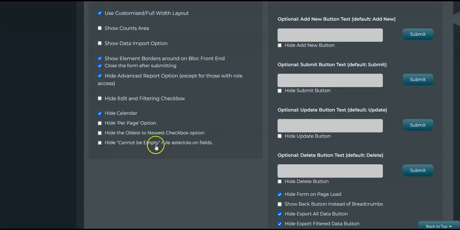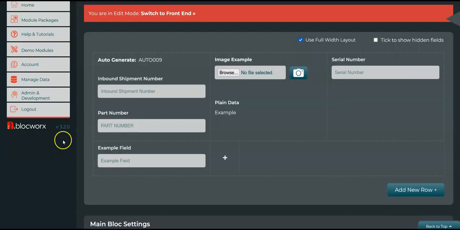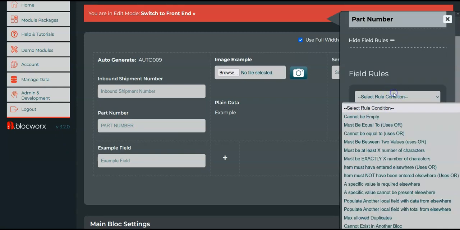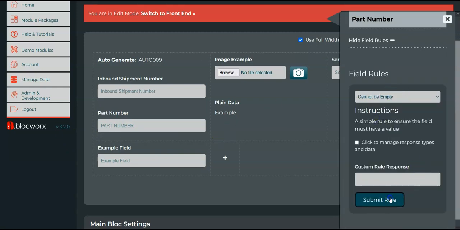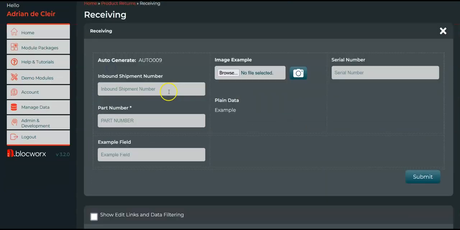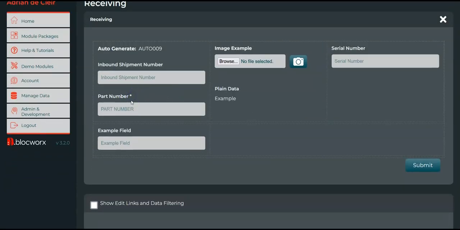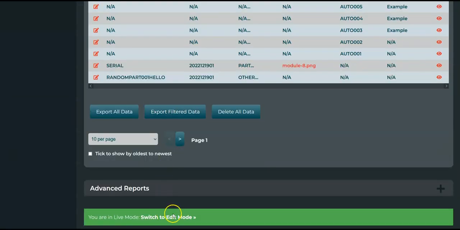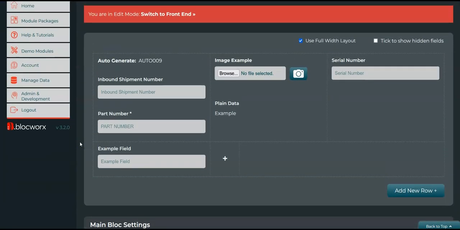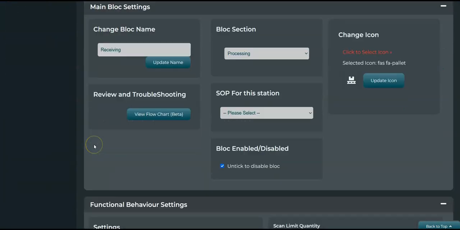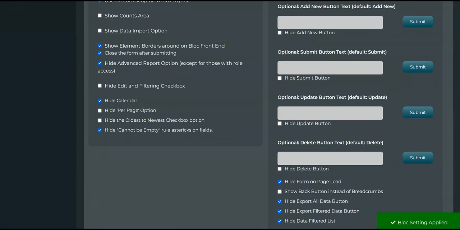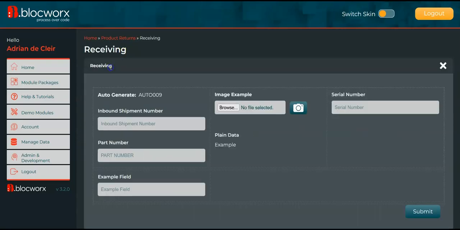So the next one I'll explain is the hide cannot be empty rule asterisk on fields. So we have the rule where things can't be empty. I'll put that on the part number and I'll press submit. And I'll go to the front end. And you see the asterisk here. That asterisk automatically appears if a field has the cannot be empty rule. So it's the typical asterisk you see when filling out a form for required fields. This quite simply just hides it, that's all. Still makes it required, still everything, but just sometimes people don't want it.